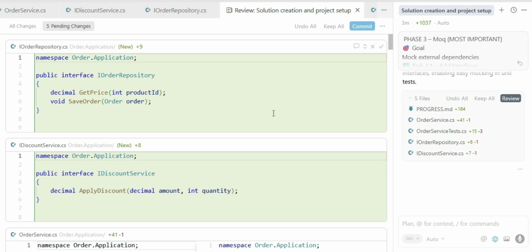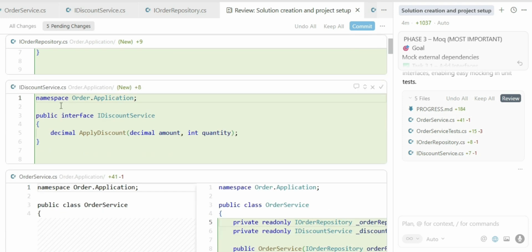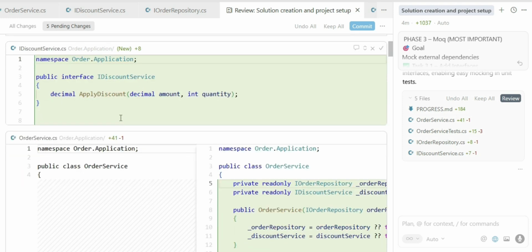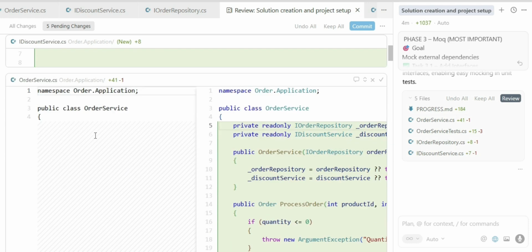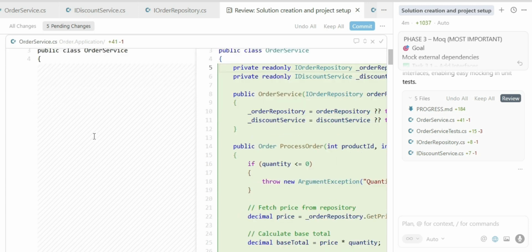Now I have created the order repository interface to get the price and save the order. We are going to use an in-memory database, and I have created IDiscountService to apply the discount. So it receives the amount and the quantity, and it will have the logic that we have to implement. And the order service we have implemented here.